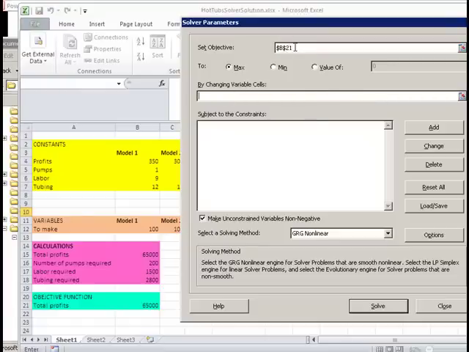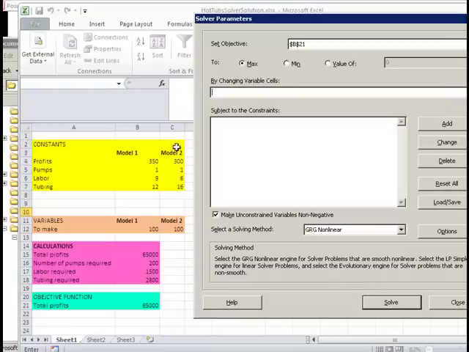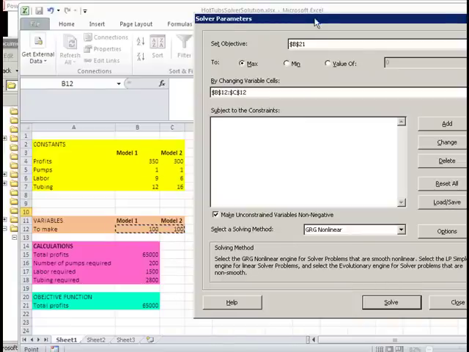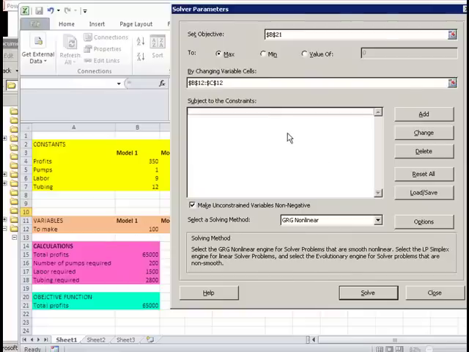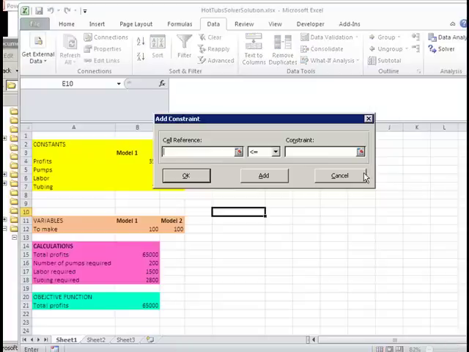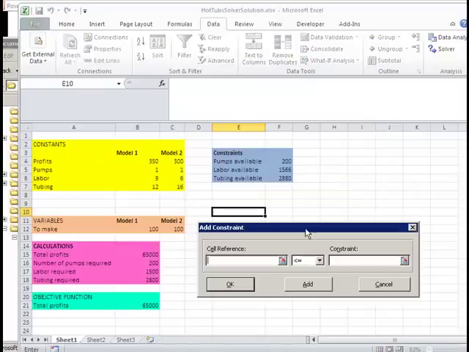Then B21 is the objective, and by changing variable cells, that is the set of cells which we want to manipulate, and in our case they are these two cells, B12, C12. Then what else do we have? We have some constraints, so we need to specify the constraints. First you go ahead and click add constraints. There are no constraints to begin with, so go ahead and click add. We're going to add one constraint at a time.